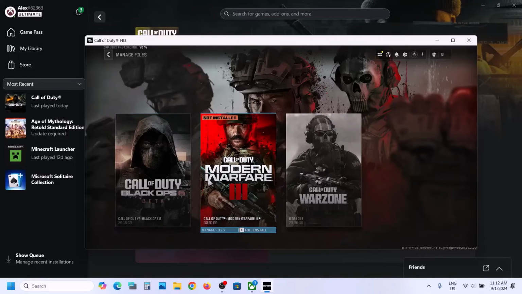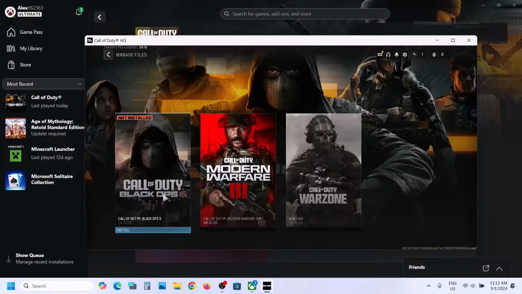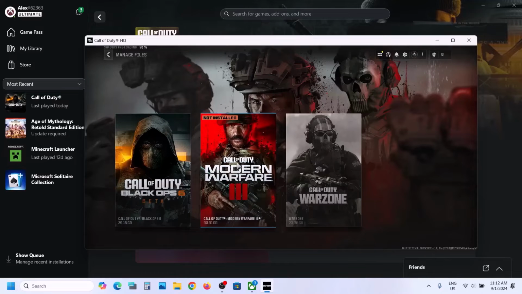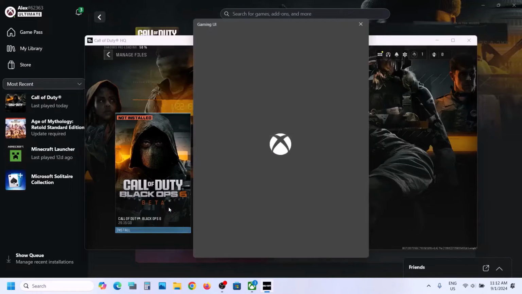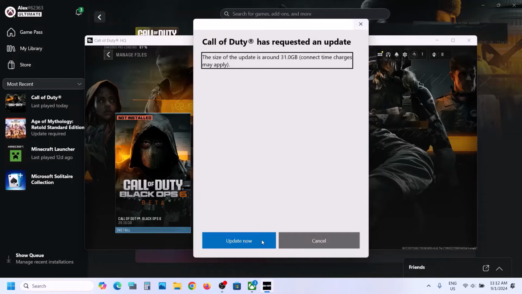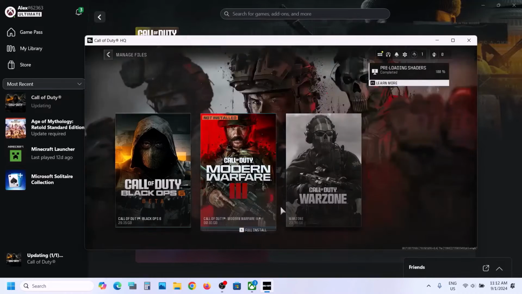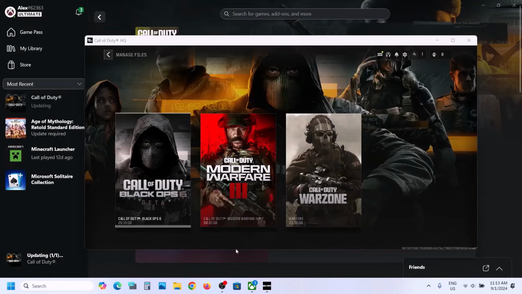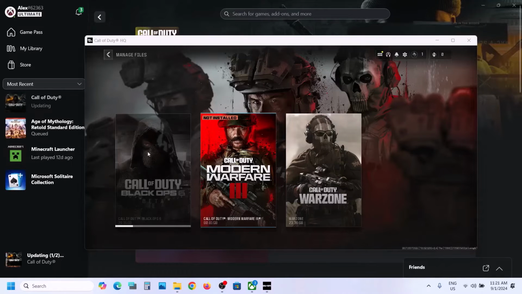Now click on manage files. I will install only Black Ops 6, so I will select only Black Ops 6 and then click on install and let the installation complete. Once the installation is complete, you can launch the game. Over here you can see it says installing. So after the installation, you can launch Black Ops 6 and you should not face the problem. But if you're still facing the problem, then please follow the rest of the steps shown in this video.